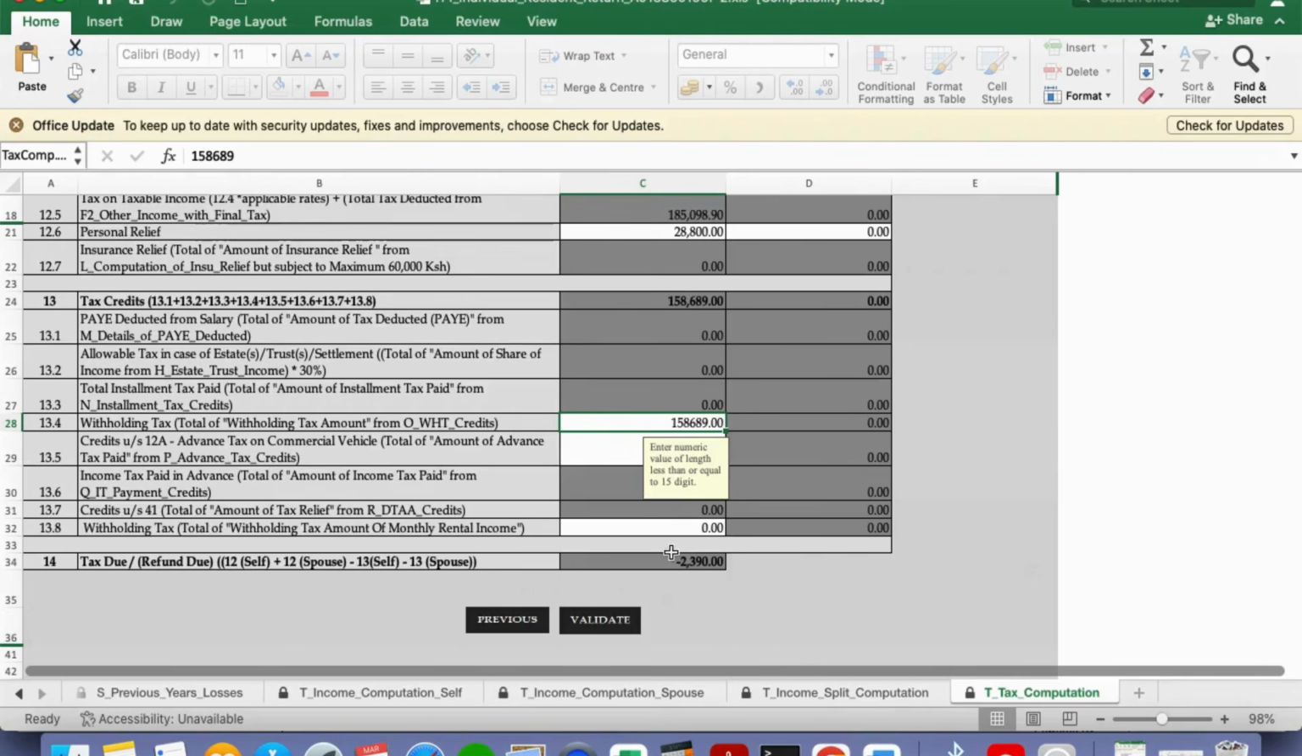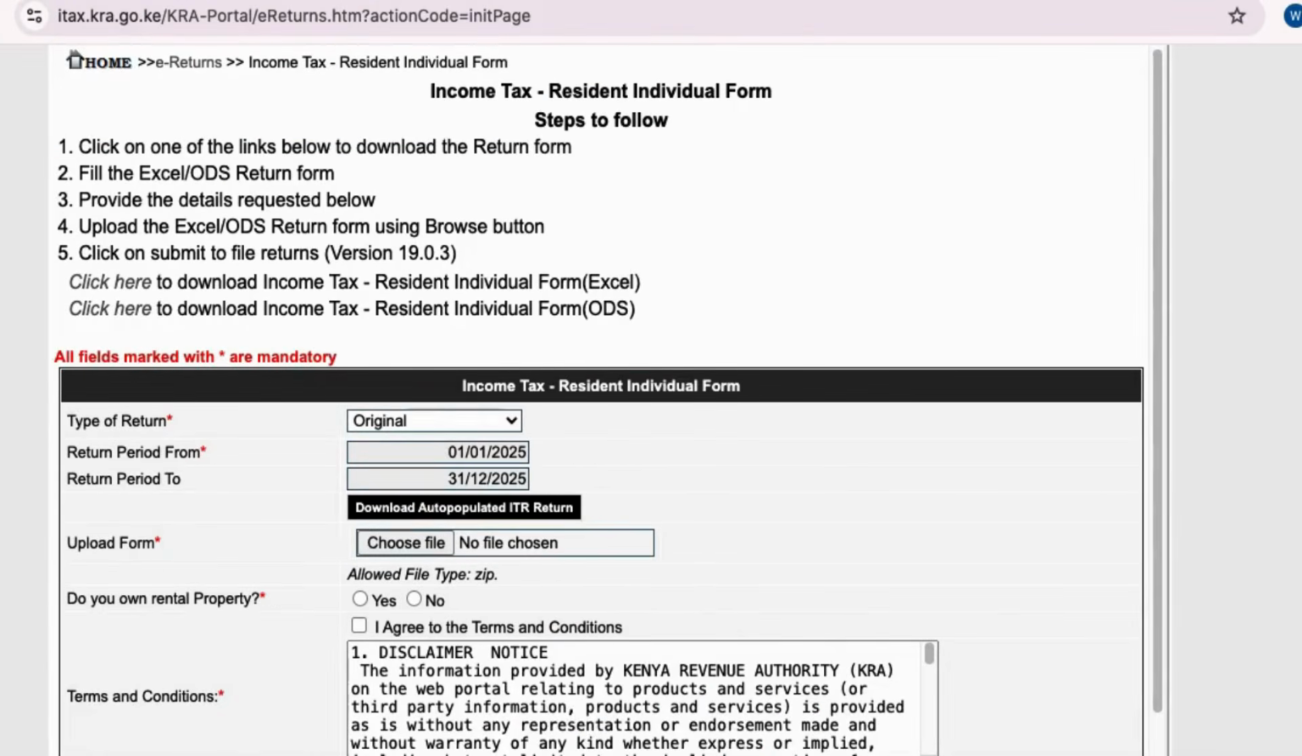If the figure is negative, it means you do not have any tax to pay to KRA. If it is positive, it shows the amount you are required to pay to KRA. Once you confirm everything is correct, click on Validate. Then go back to the dashboard and upload your validated Excel template.